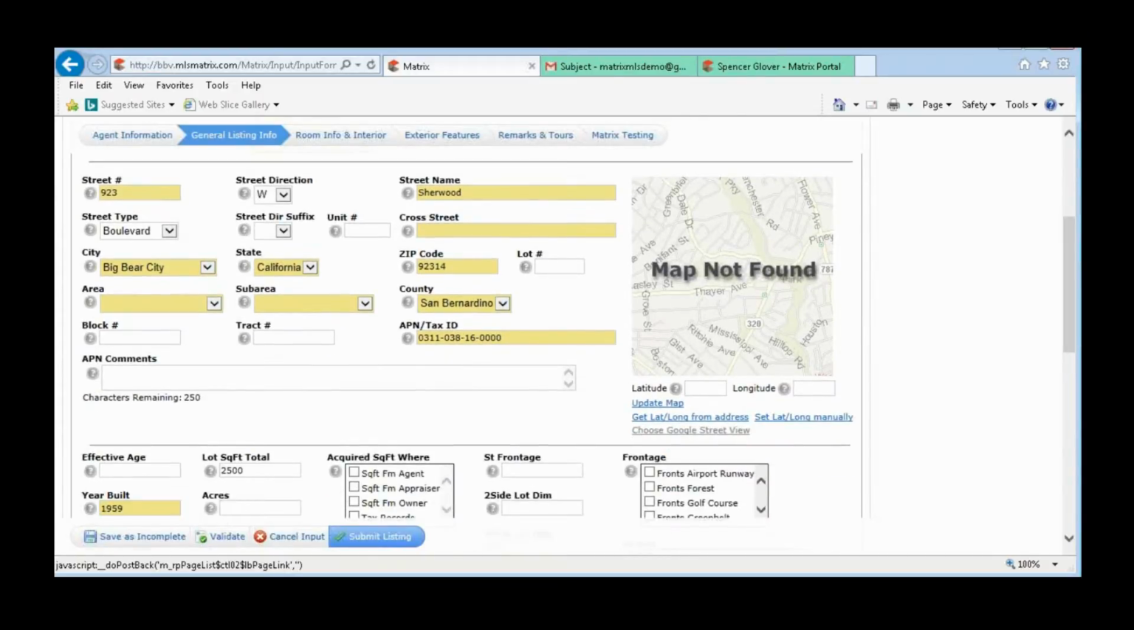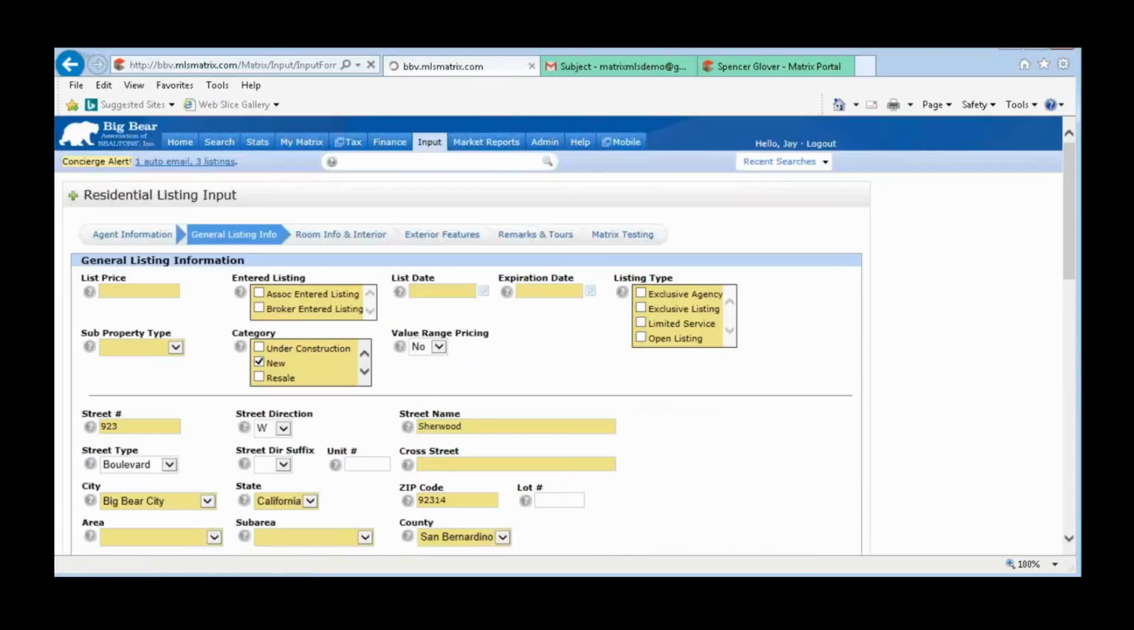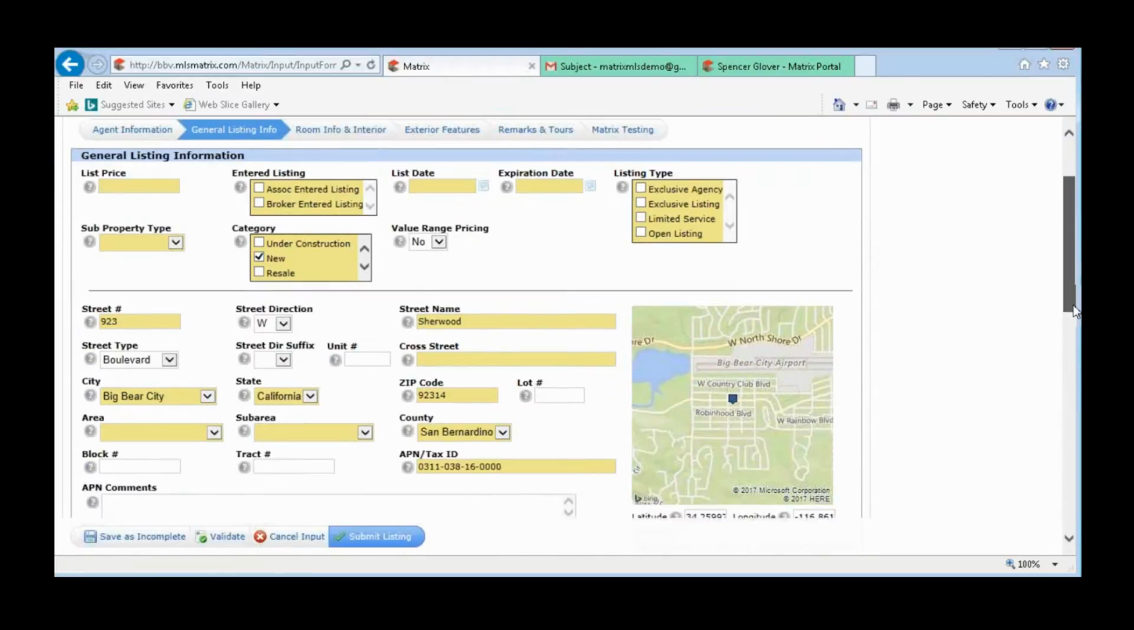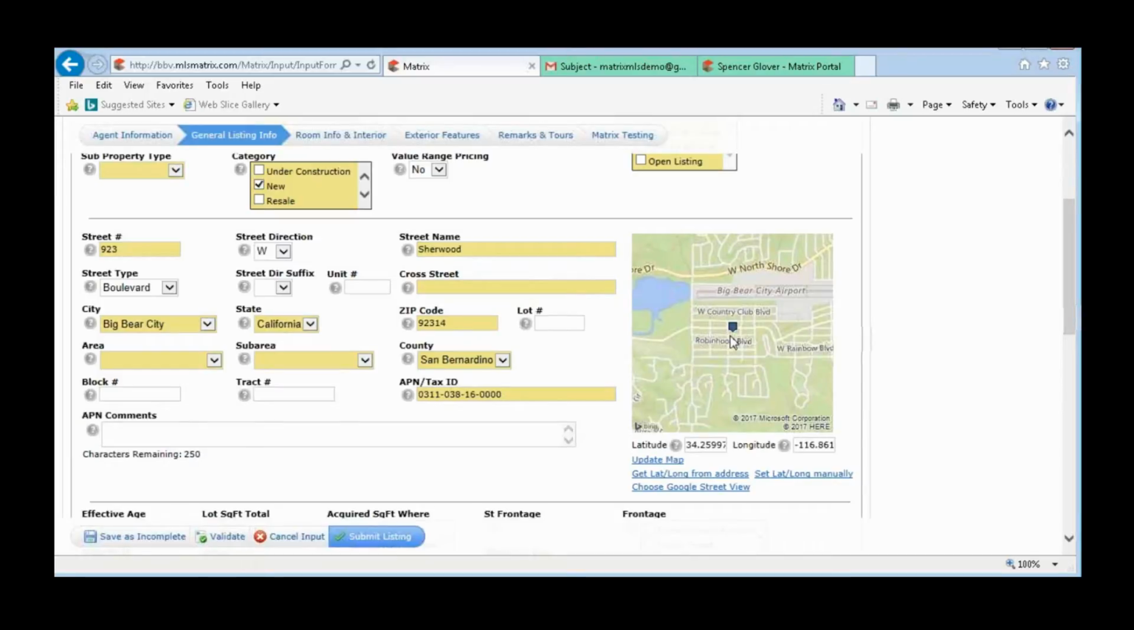Now, you'll notice that the map shows that it's not found. Well, the address is there. Why don't I see the map? To make the map populate or put the pin where it needs to be, look at the map icon and find the words below that say Update Map. Click there. Matrix will plot that property based on the address that was auto-populated on the left. So now there's a marker on the map, right? Just that quick, just that easy. Automatically, we auto-populated the address for you.